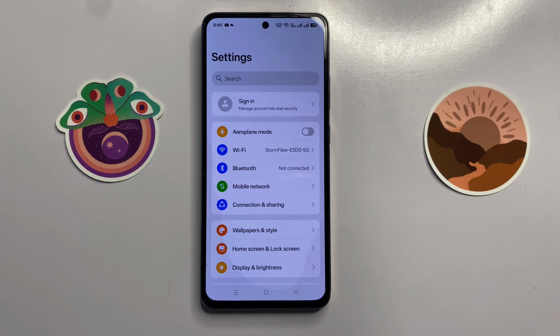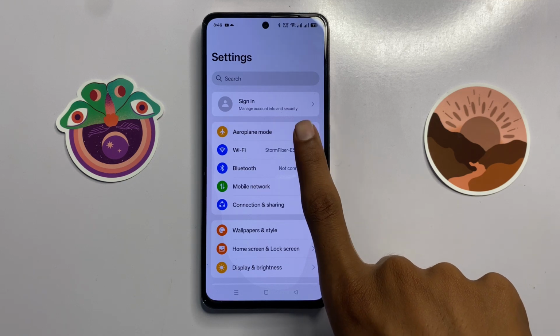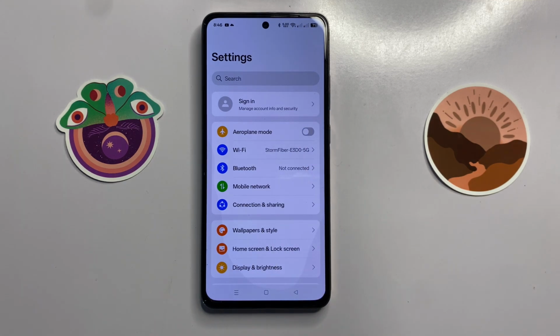In settings, here you can see the option airplane mode. Now here you can turn your airplane mode on and off 2 to 3 times. After turning it on and off, then reinsert your SIM card.